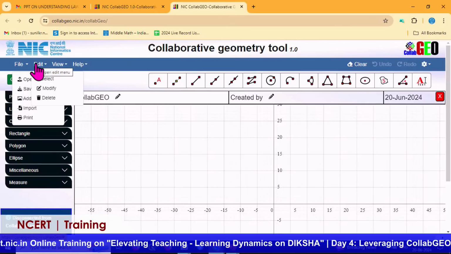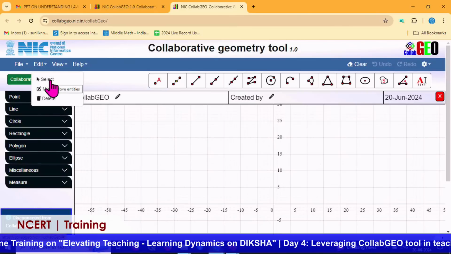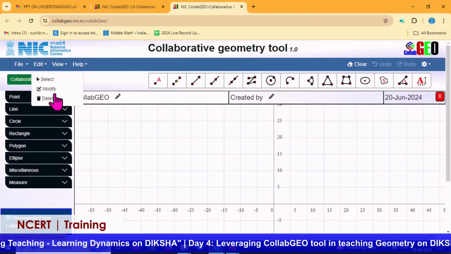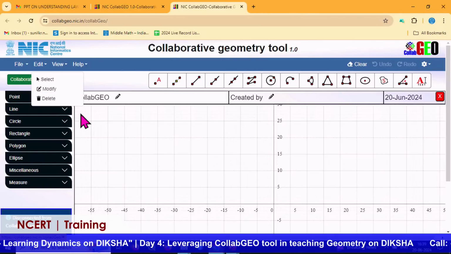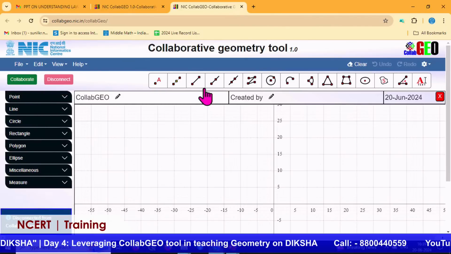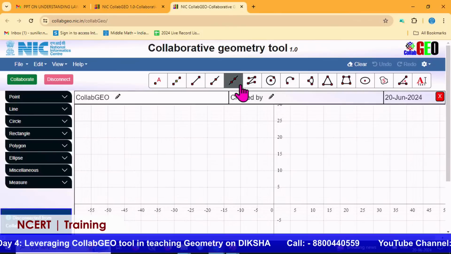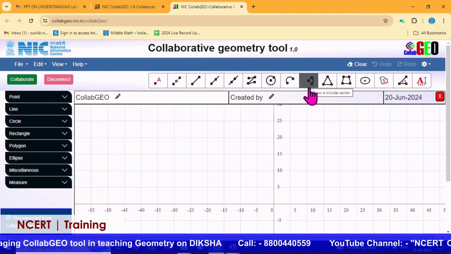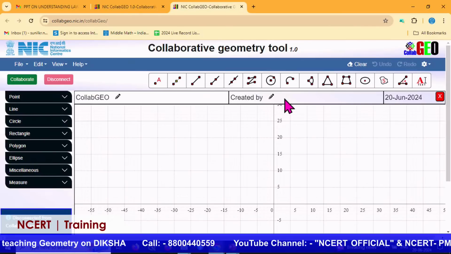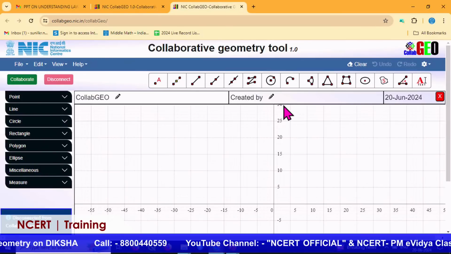The second is the edit option. So we can select the entity, we can select any geometrical tool, and then we can modify, and we can also delete the same. So these are the features. First is the point, and in the right hand side at the top you can see the tool menu bar. These are the shortcuts that you can use to find the point, line segment, the midpoints and so on.